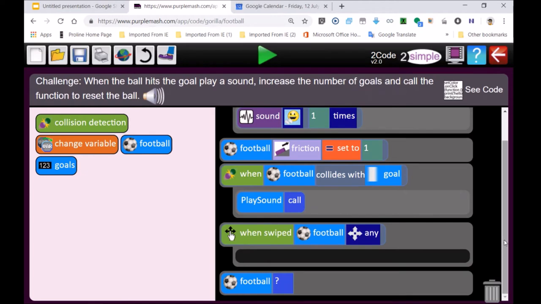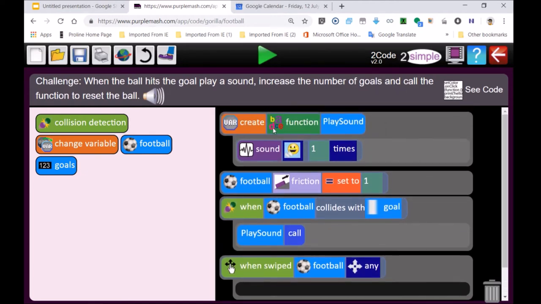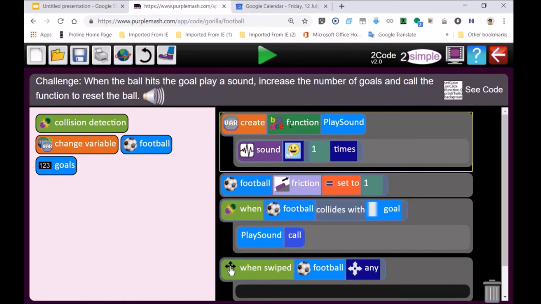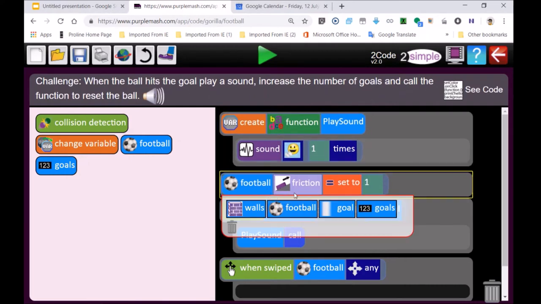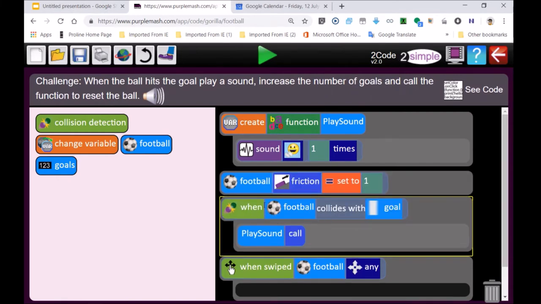Now watch, look at this before I go out of here, guys. Let's just go over it one more time. I'm creating a function. The reason why it's up here, this yellow part is up here, is I need to declare the variable first. My computer needs to know that it exists because it's reading line by line or block by block. Then it goes, football, the friction is set. Then it goes, if it hits, this is only going to be happening.